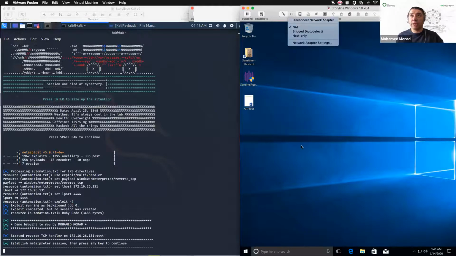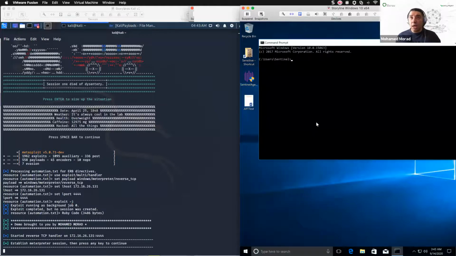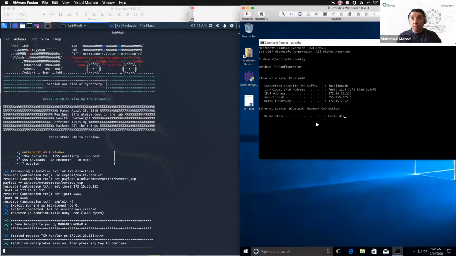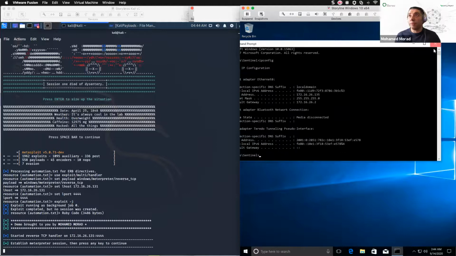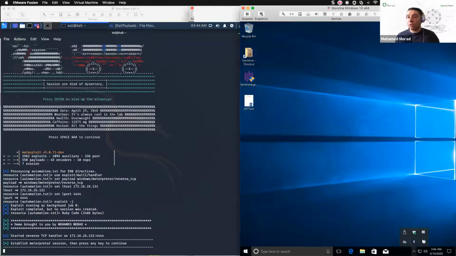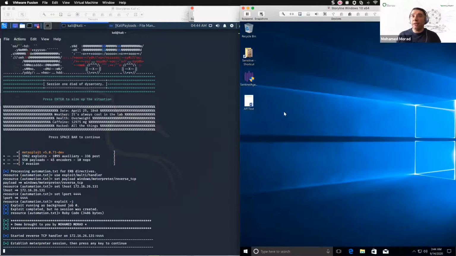I need to check again that I'm connected to the same network. Yes, 172.16.26. All right, so I have the agent running. Everything is clean, no detection so far. And then I'm going to execute the document.